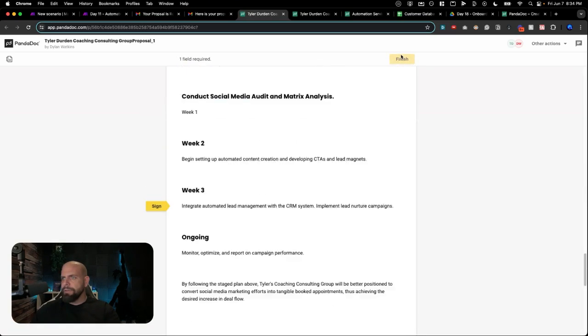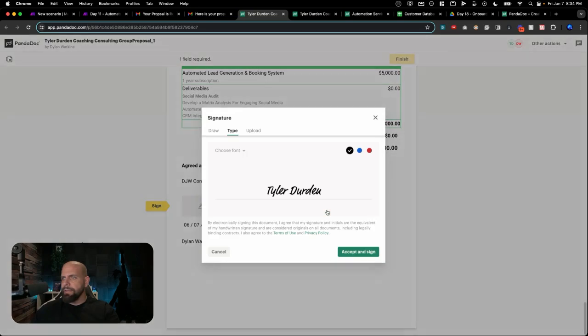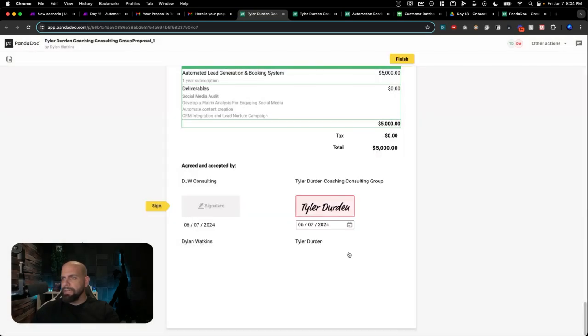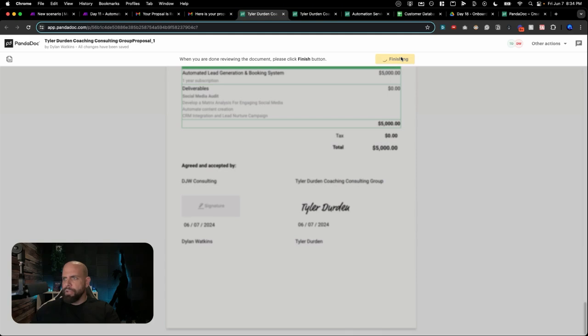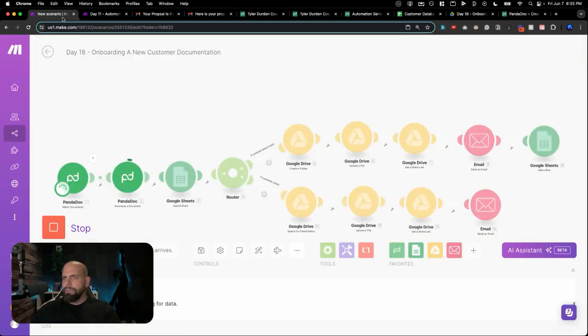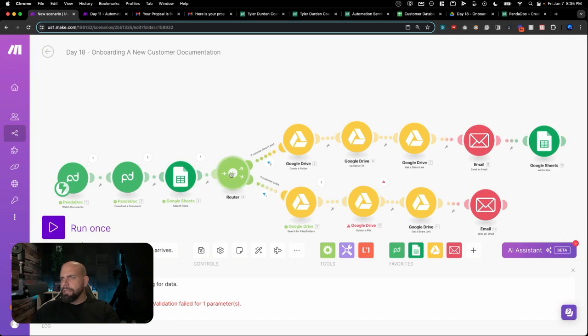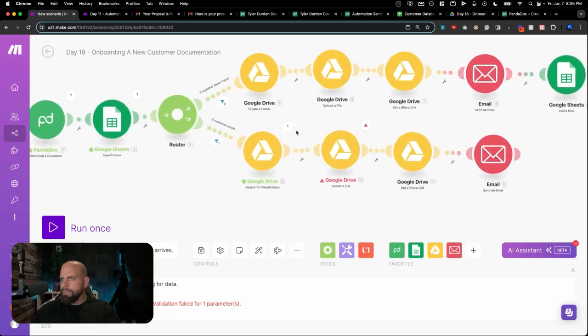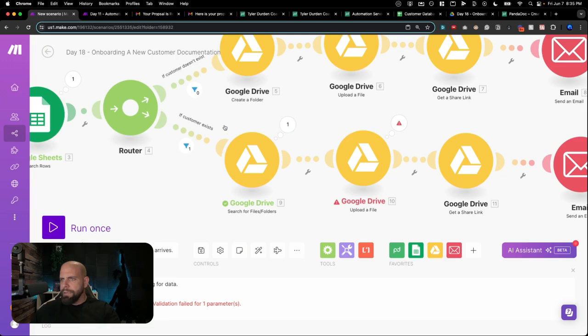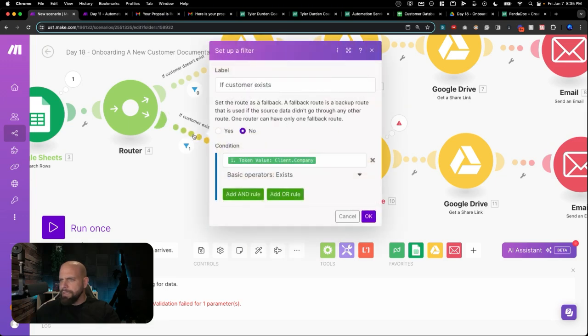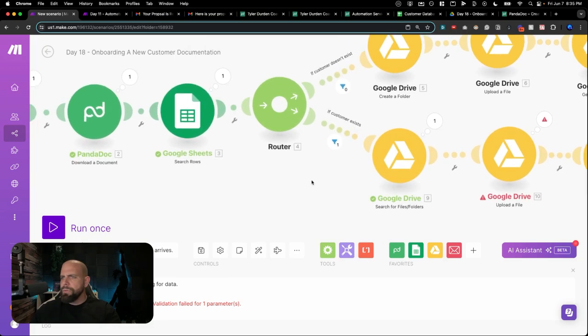We can hit start after we review it and say, okay, this looks great. We're going to accept and sign like this. And then we're going to hit finish. When we hit finish, it was signed. The document's getting downloaded. It's going to check these sheets. Did not exist. Oh, let me see here. Did we get an error? We got an error, everybody. Did it say the customer exists? Oops.